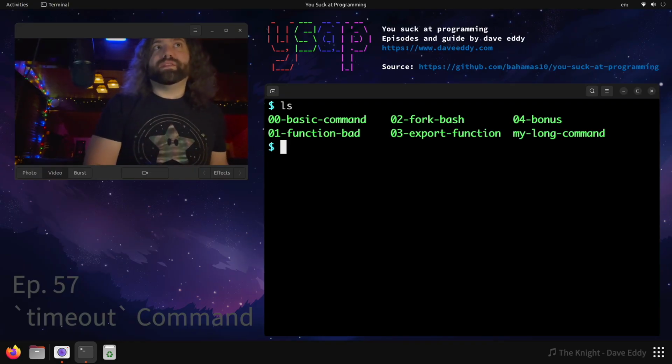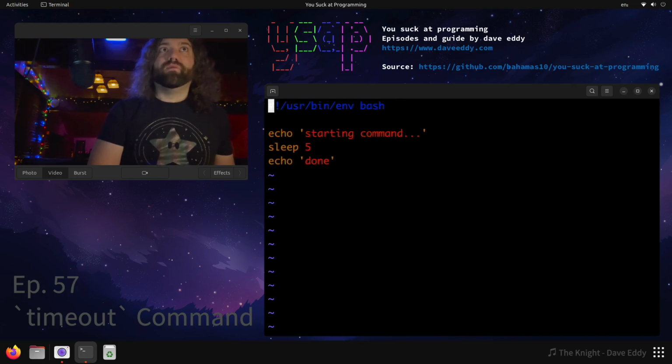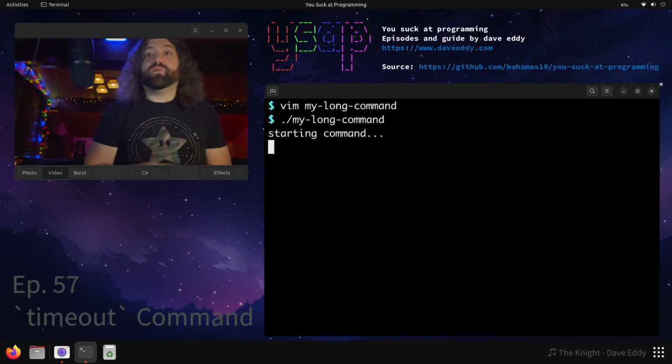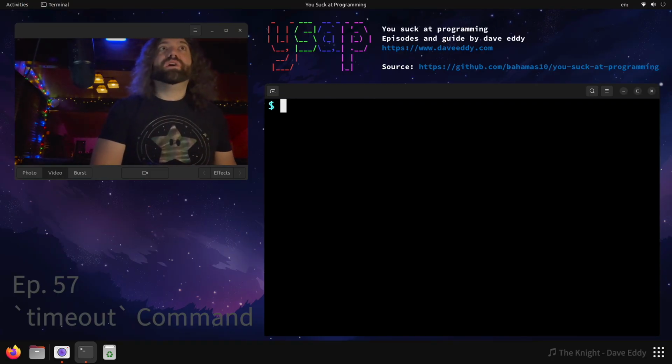So we have a basic command, but the first thing you notice is we have my long command. This doesn't have a number in front of it. We're going to use this command a lot in my examples. So let's take a look at my long command. What does it do? It's a bash script. We echo starting, we sleep for 5 seconds, and then we print done. There's no secrets here. There's no tricks. It literally does what it says it's going to do. We run it and it says starting command, and then it hangs for 5 seconds, and then it prints done. Cool. Simple.